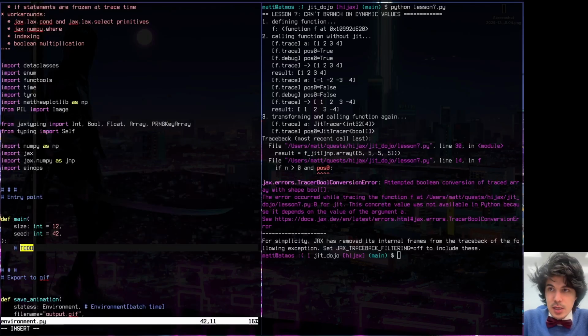So let us get started implementing the environment. Let me give you a high-level overview of what we're going to implement. We're going to implement a class called Environment, and it's going to be a pytree, and it's going to basically have what we need for implementing.